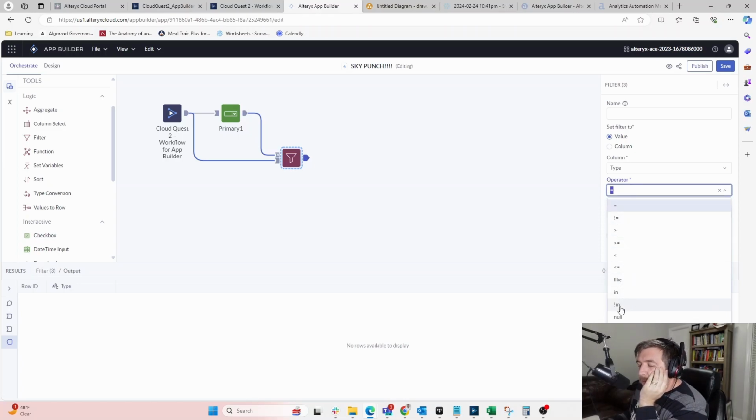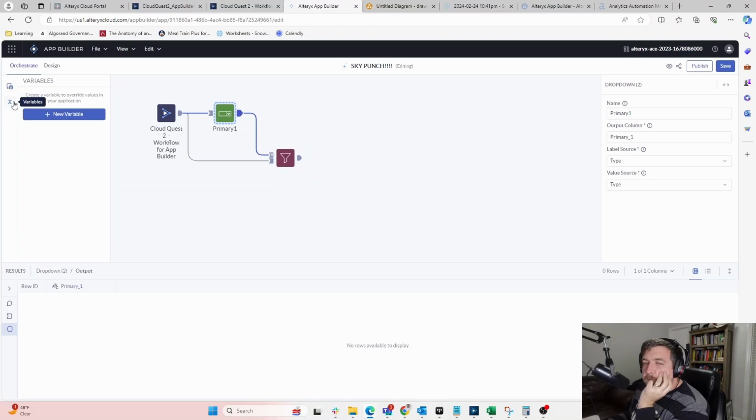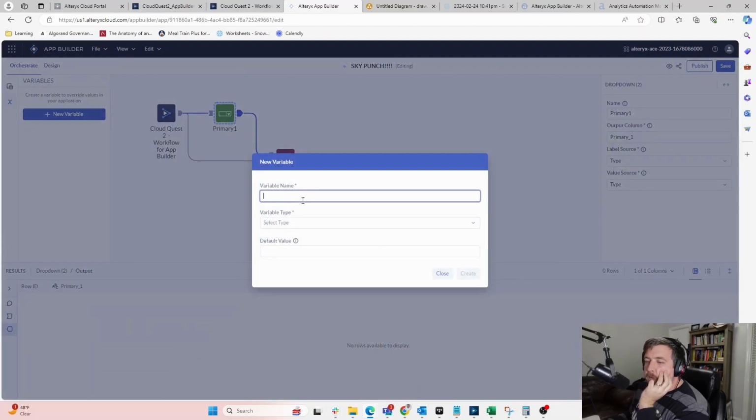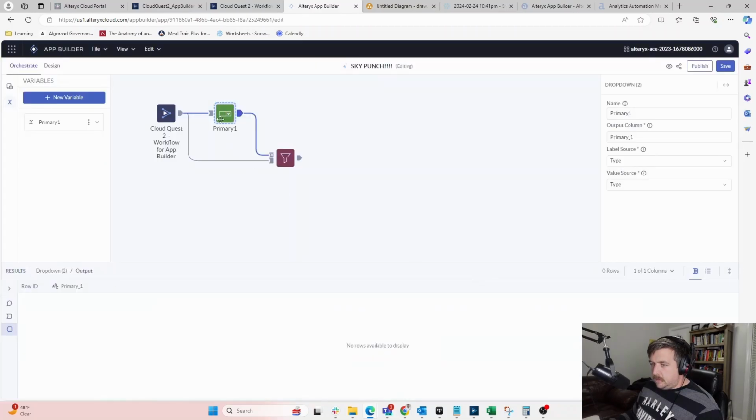let's say we want to say it's not in the filter. Okay, so it's just using the value provided by primary one. So this is going to be output column. Let's try something here. We're going to do a new variable. The variable is going to be called primary one. This is going to be a string, and then we're going to create this.